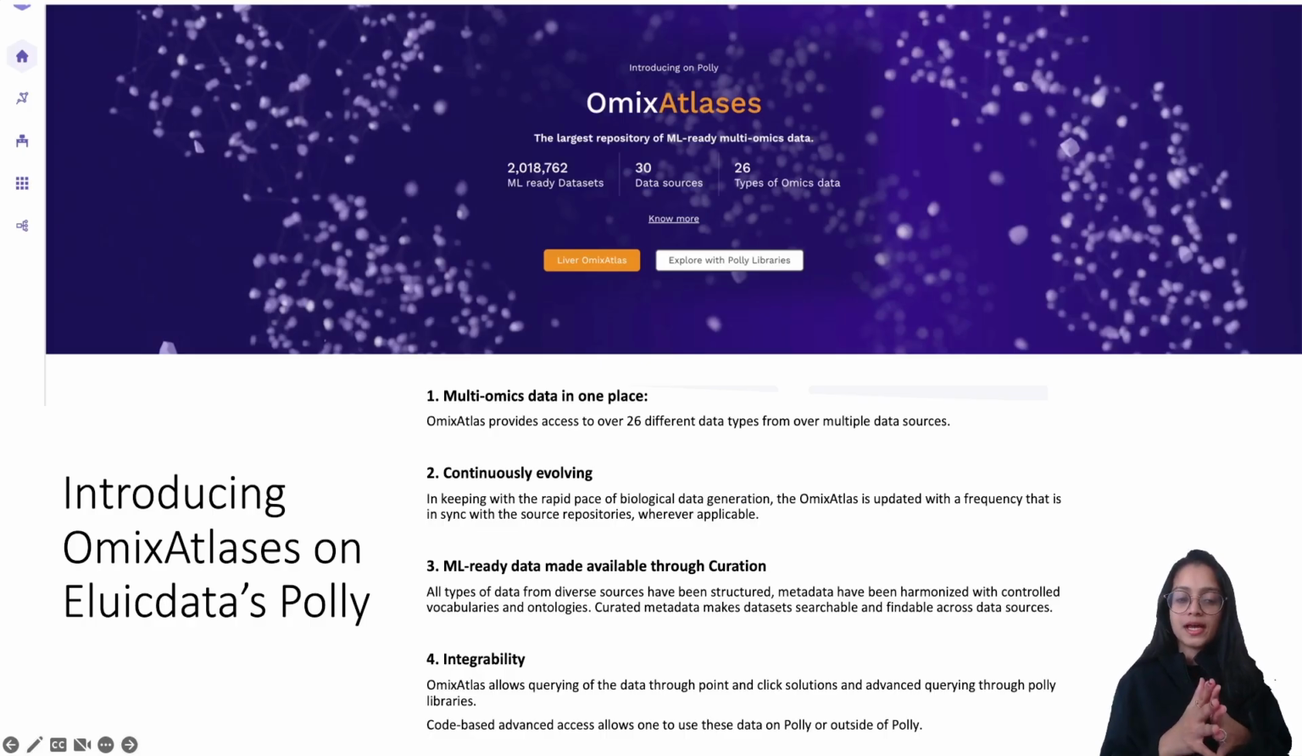So introducing OmixAtlases on the Elucidata's Polly cloud platform. Basically, OmixAtlases aims to address these issues that we spoke about in the last two slides at two levels. It addresses the issues that are faced in the data, and it also provides solutions to look for the relevant datasets. Talking about addressing the issues in the data, it ensures that the metadata from different data types and across different data sources have been curated and harmonized and made ready for downstream machine learning and analytical applications. It also provides a very intuitive graphical user interface platform where you can use point and click solutions to look for the relevant datasets.